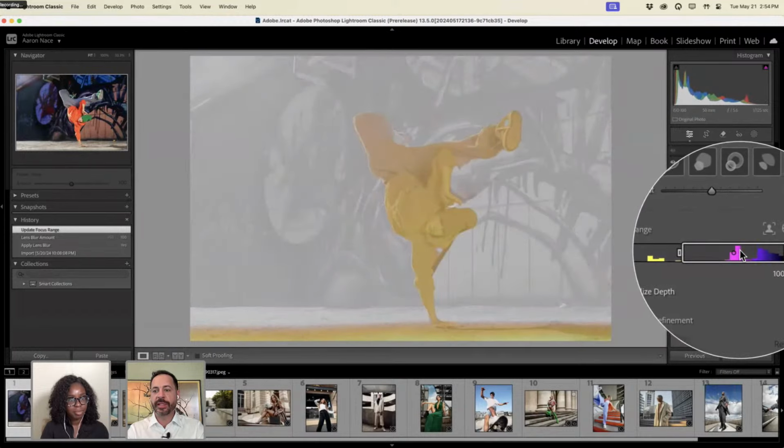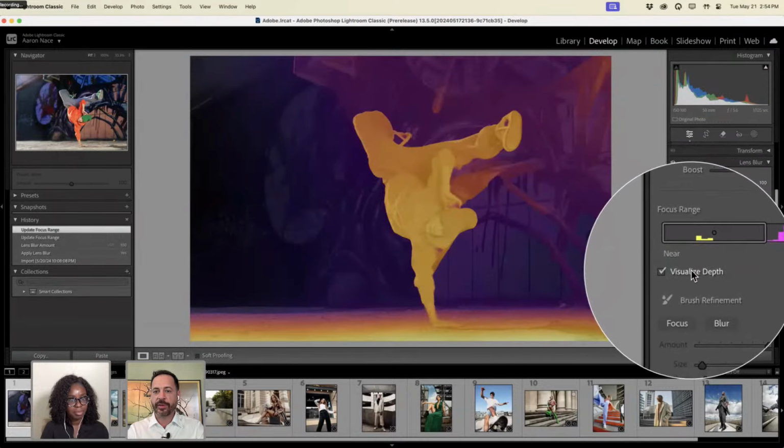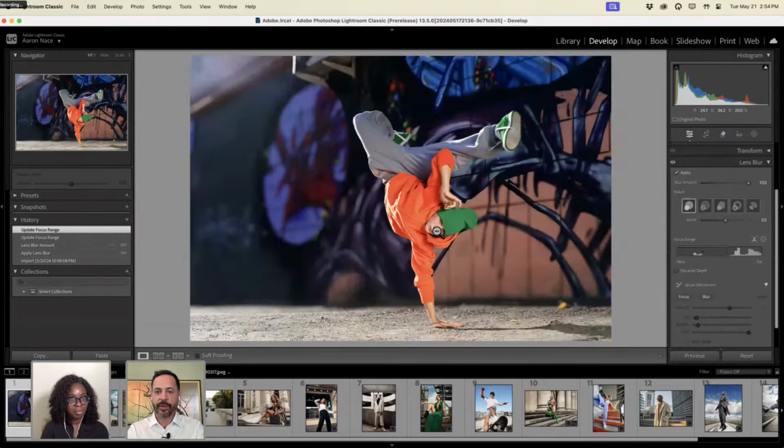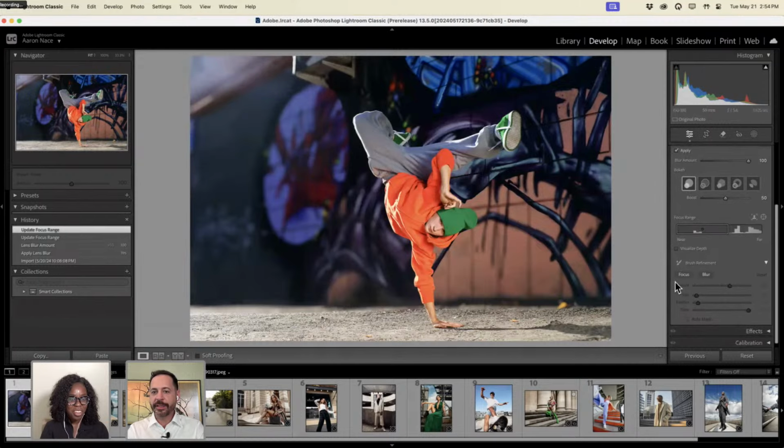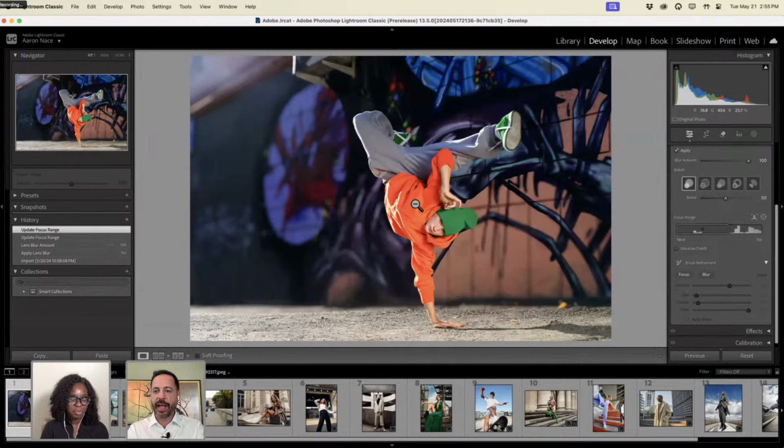If I move it to the right, you can see it's going to put the background in focus. So I'm going to just put this all the way to the left, and I can turn off visualize depth. There we go. And now my subject's in focus, the background's in focus. So this is kind of like how you use this tool, but actually there's a better, easier way.